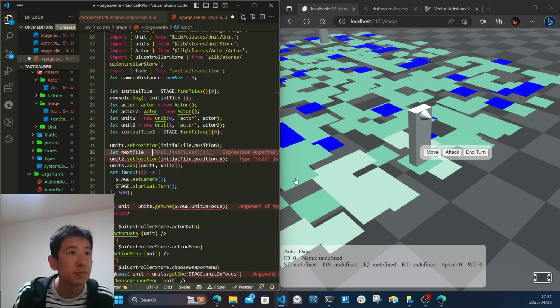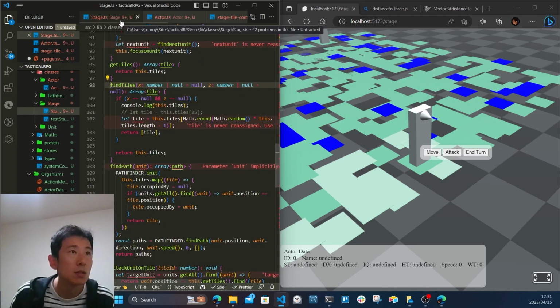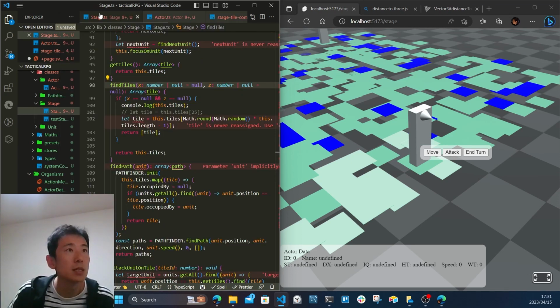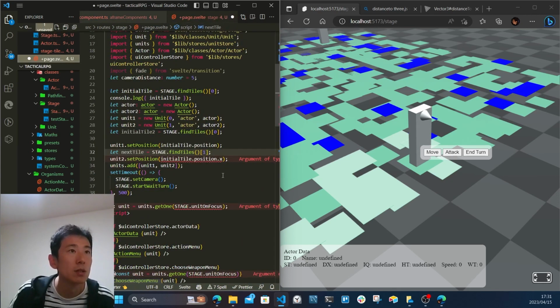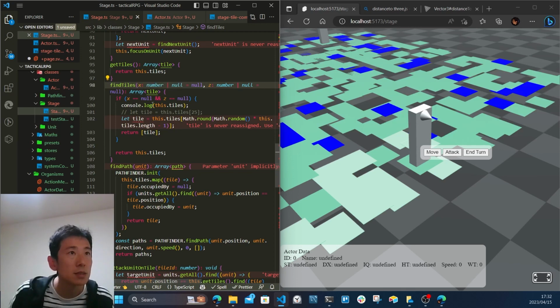Okay, stage find tiles. So find tiles is what? Find tiles X and Z. So it takes X and Z. That's cool. Find tiles. Does it take an object or no? Does it take X and Z? So first and second.